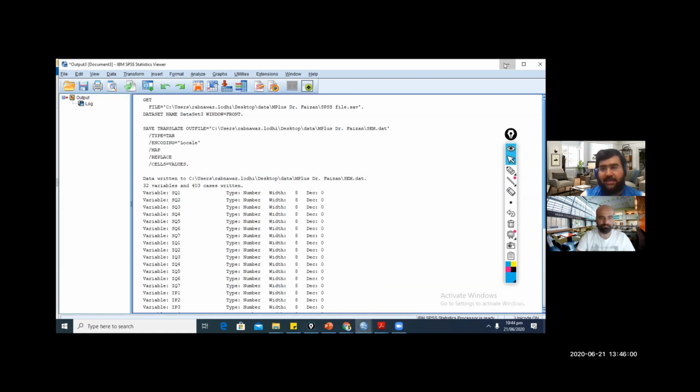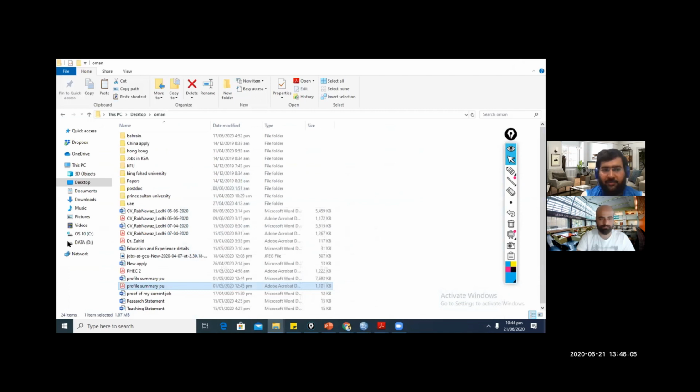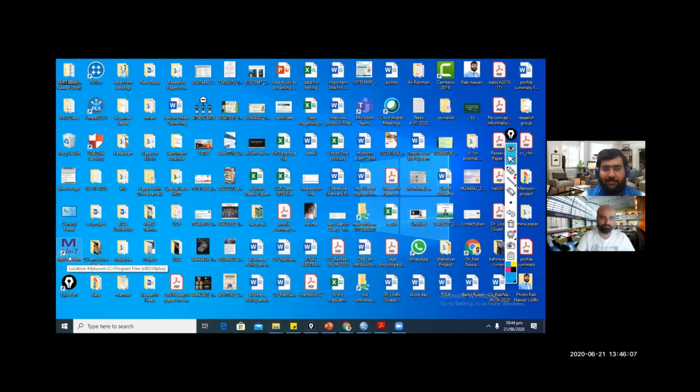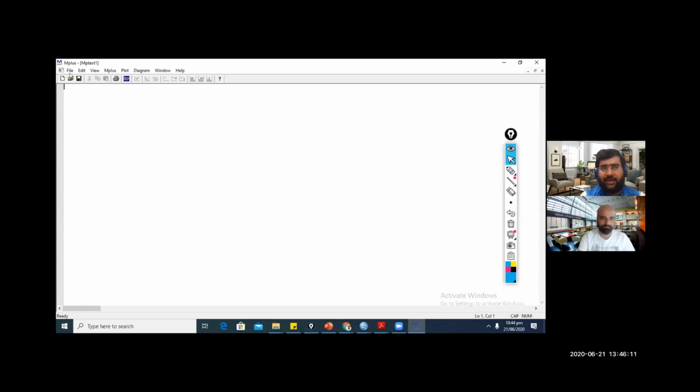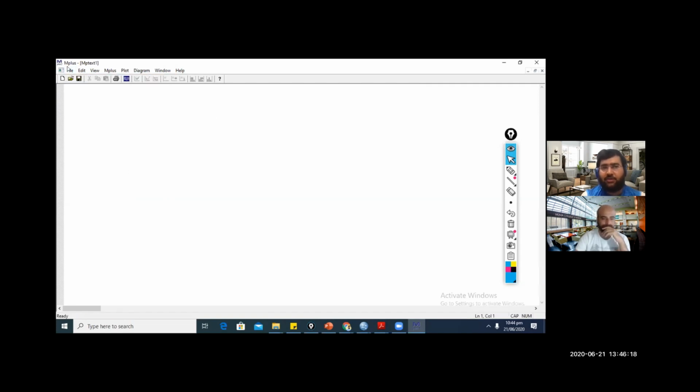After making this file, I'm going to run the MPlus software. This is my MPlus Editor 7, and now I need to create a new file. So I need to click File, then New. This is the new file the software has automatically created. Now I need to provide the different commands.